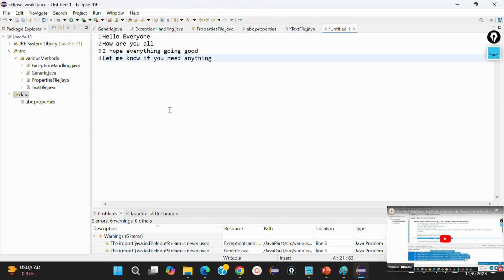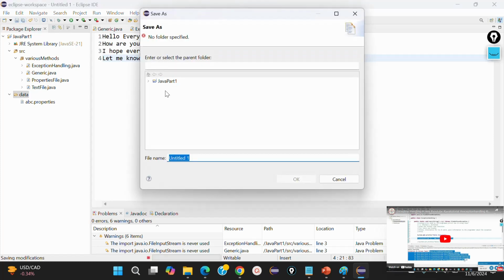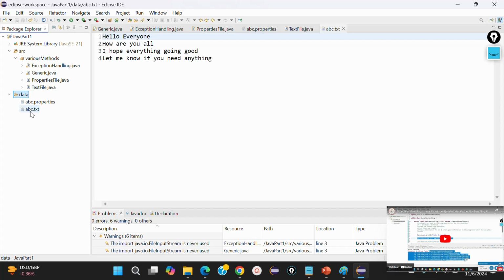So now if I want to save it, how can I save it? Let's say I'm clicking on save or save all. So what will happen? It is asking me how I want to save this. I will save it in this Java project, Java part 1, and then the data folder. And here I can say, let's say, this is my abc.txt file. So I can save it. It came here.